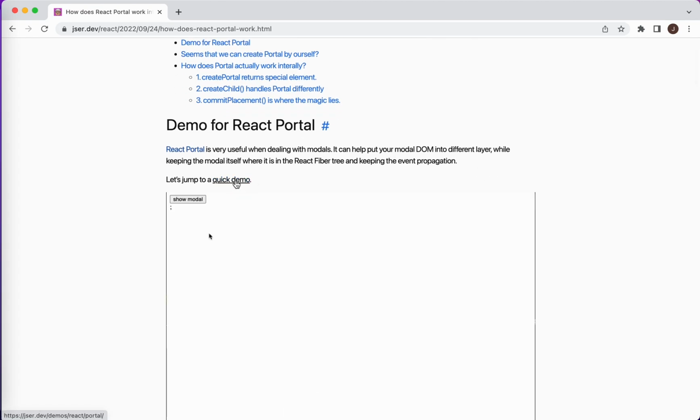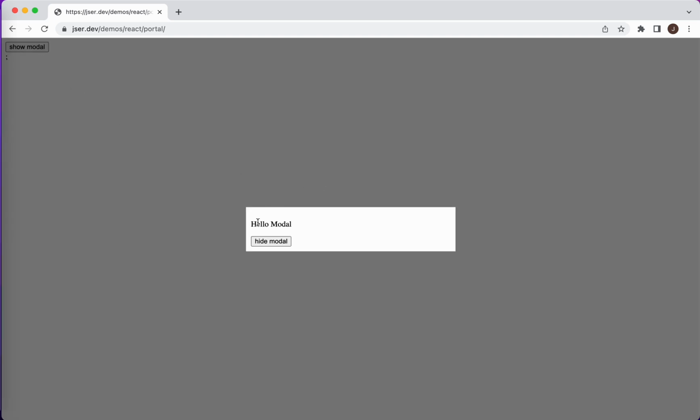So here's a quick demo. Let's go to the demo, and when I click show modal, a modal is displayed. Oh, I should use the dialog. Sorry, I used the div for now, but it doesn't matter. And when I click hide modal, it's gone. Well, you might think that you can create that easily.